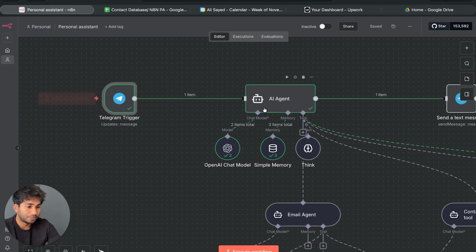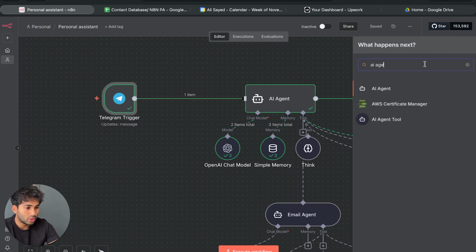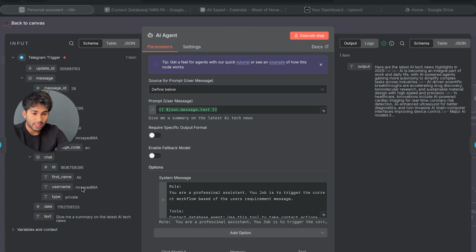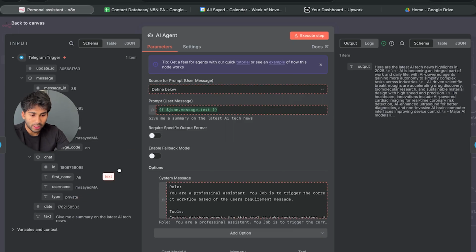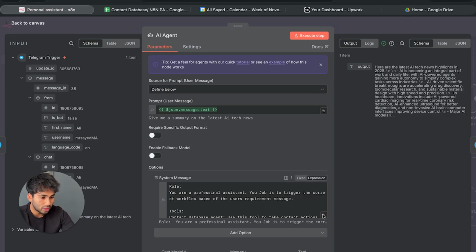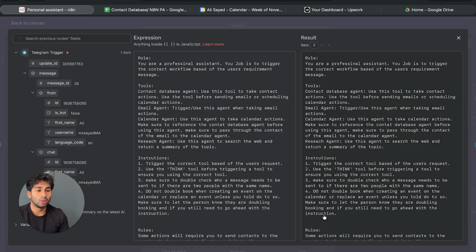Once you've connected your trigger, you want to select an AI agent as the next node. So you're going to click the plus icon over here. That's going to open up this box. You're going to type in AI agent and select this node. Once this opens, source for prompt, you want to select it as defined below. You then want to grab in your text at the bottom here. You grab that and you drop it into the box, and it's going to pull up this code. Once it's done that, you then want to go ahead and open your system message and prompt your agent in order to tell it exactly how it needs to behave. That's your prompt.